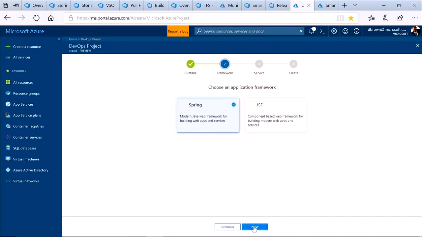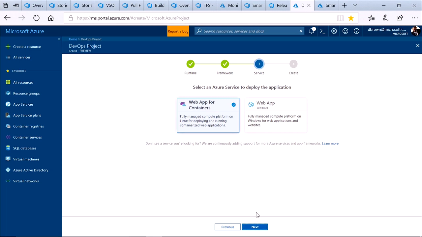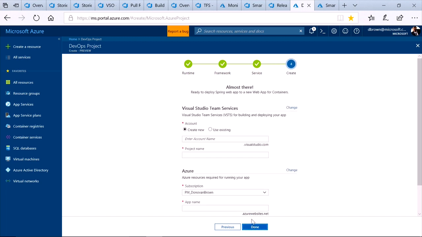Let's go ahead and choose Java, because I know you don't believe me. I'm going to go ahead and click on Next. I get to choose whatever framework that I want. And then I get to choose what infrastructure upon which I want to run my application. Let's go ahead and do containers. We've been talking about that all day.